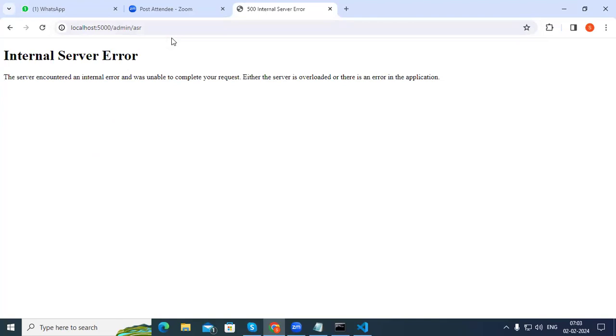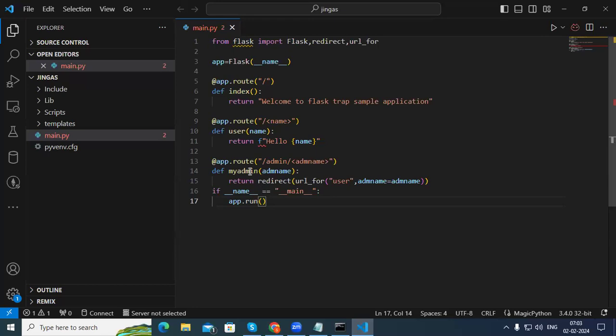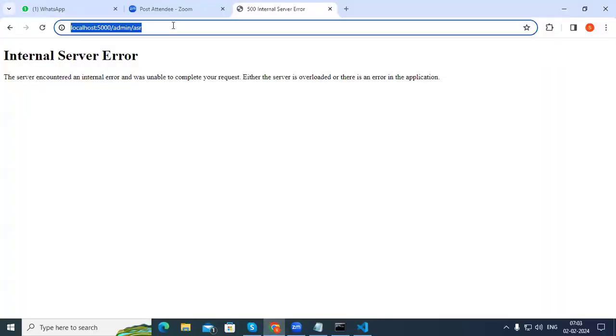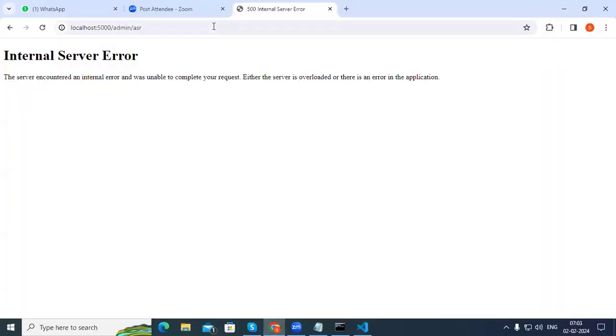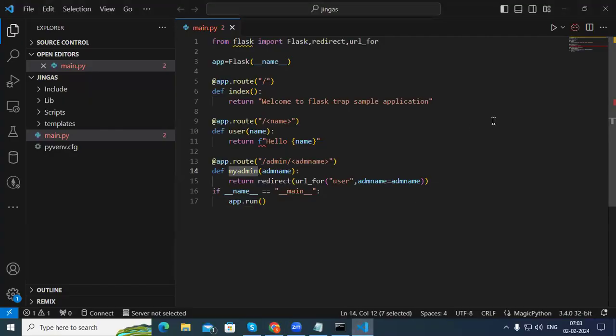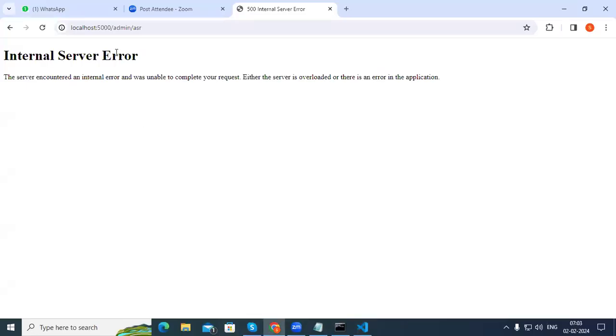Again, it says internal server error. So if you come here, this is exactly my admin. But the route name is what here? Admin followed by admin name. How did I give it here? I gave admin followed by ASR. This should work for us. Why is it not working? Now we need to check here. This is simply /name that we have taken, but in this case we are taking /admin. So when we take /admin, this must work for us.